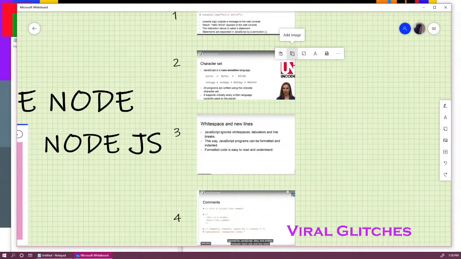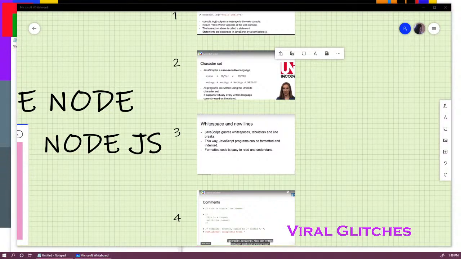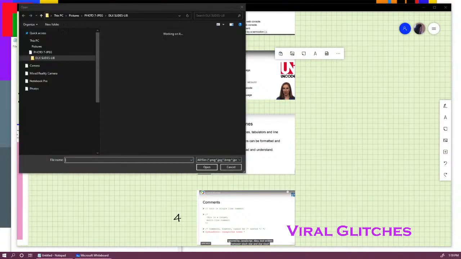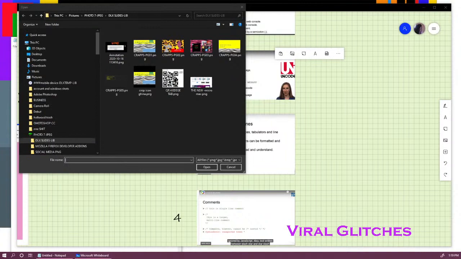I want to add an image, and the mental image will help me remember what type of language I'm working with, even though I don't know what Unicode is. But I know it's a universal code.